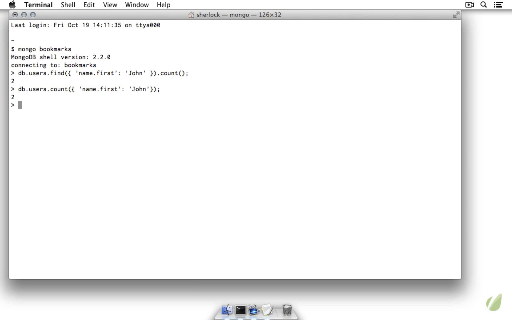Now, since you know that we can say db.users.find with nothing in it to return all of the documents in that collection, you might think that we could do db.users.count to figure out how many documents are in that collection. And you'd be right. We can do db.users.count to find out that we have 4 users. Let's do db.links.count to find out that we have 12 documents in our links collection.